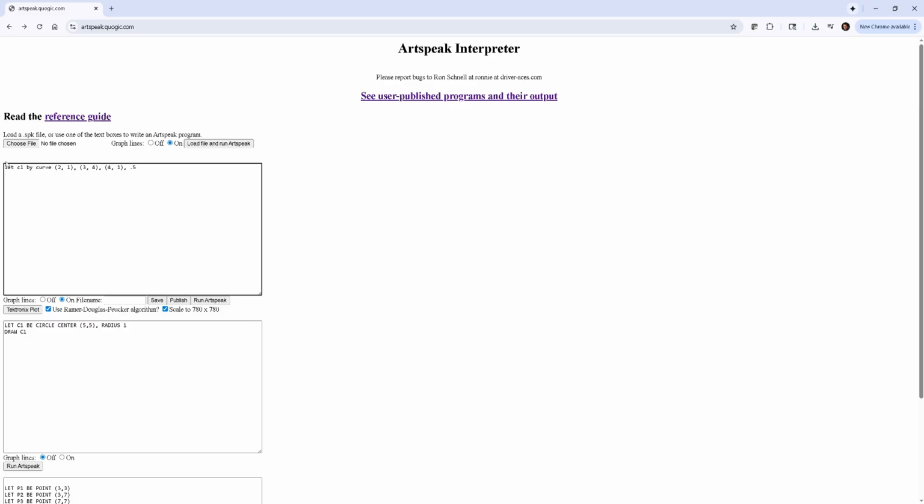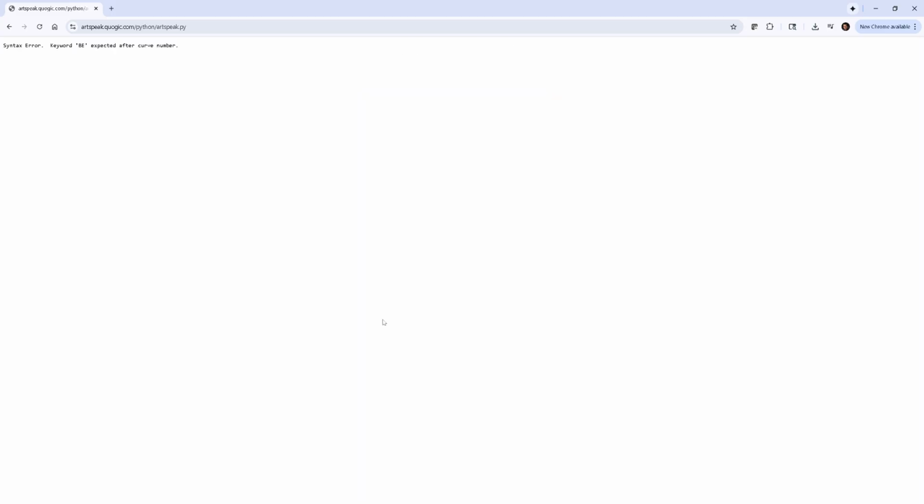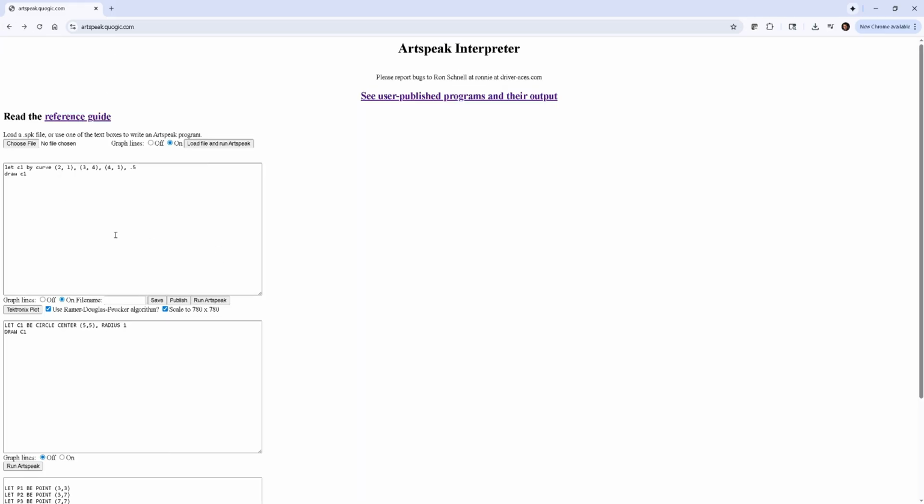So you have the start of the curve at 2, 1, and the end of the curve at 4, 1, and then you have an imaginary point at 3, 4, and then the curve factor is between 0 and 1, and it's the amount of stretching you want to do towards the imaginary point in the middle of the curve. So let's just do this. Draw C1. So let's see what this looks like. Oops, spelled B wrong. Try that again.